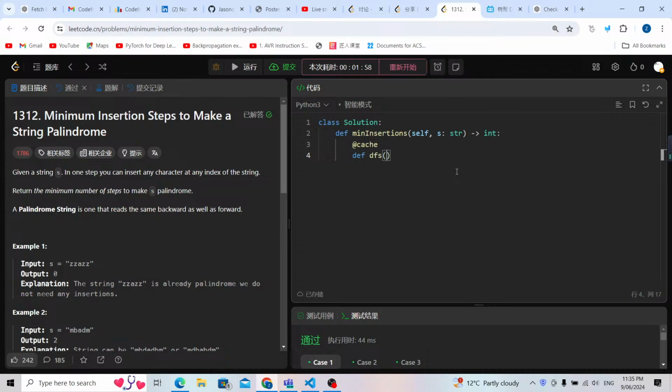So we're gonna define a DFS. It's gonna be i to j. So if i is more than or equal to j, basically there's no such case. If it's a single character, it is okay, we're gonna return a 0. Or if there's no character, we're gonna return a 0.